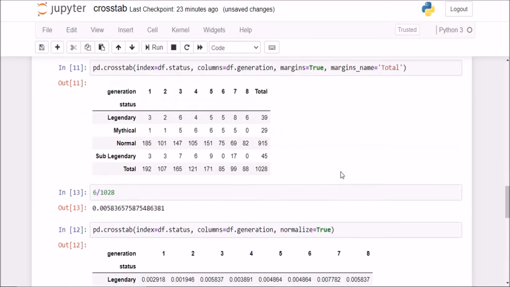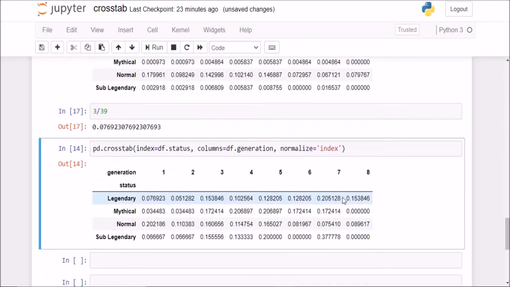So it gives us a much better picture, because we cannot see here properly what is the proper distribution of each generation for the legendary status, right? But here when we convert it to percentages, we can clearly see that 20% of the values were from generation 7, and for example we can see that 37.7% of the sub legendary Pokemons were in generation 7. Okay, so this is how we can interpret the normalize is equal to index.